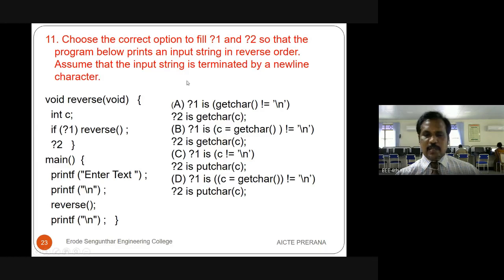Which statements among these 4 are to be filled here? In the main program, enter text, print of \n, reverse, print of \n. Which statement is the right statement that is used to perform the given task? Either option A, B, C, or D.